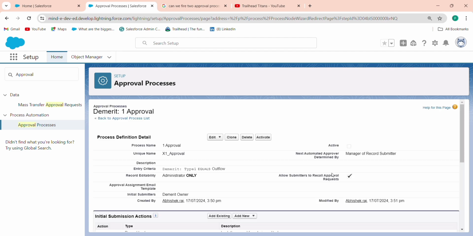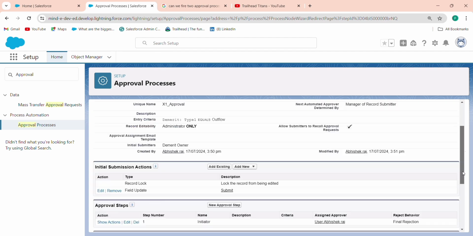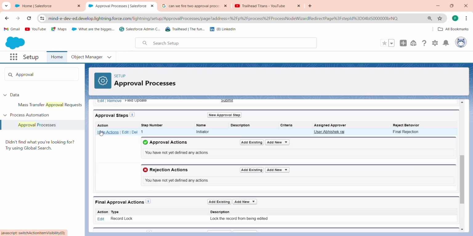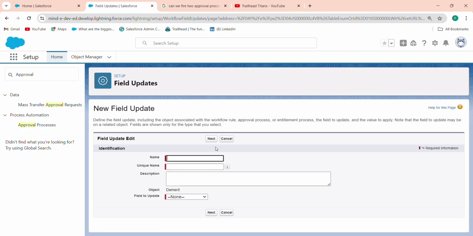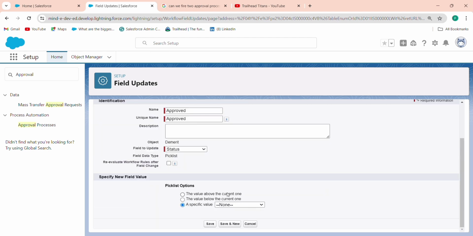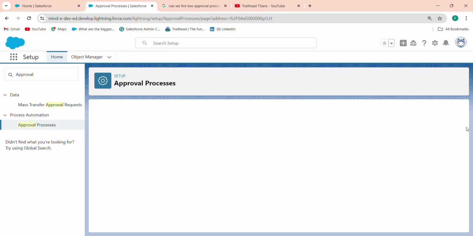Go. Okay. In the approval actions list, just add new for the approval action, field update, approved. If the record is approved, the status changes from pending for approval to approved. Okay, save. And same in case of rejection also.